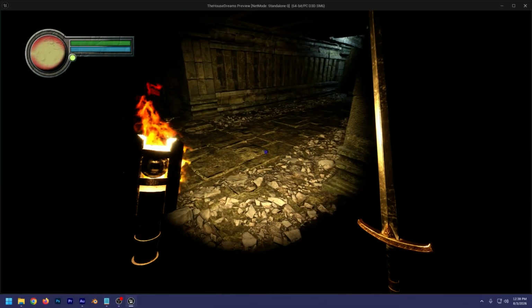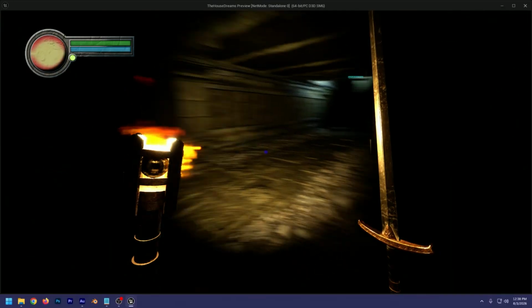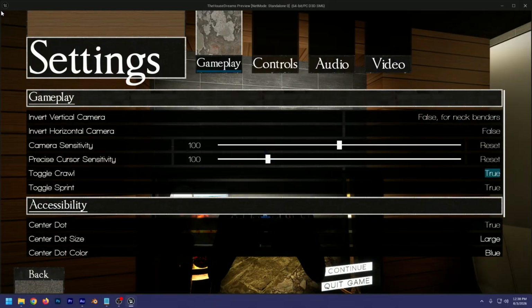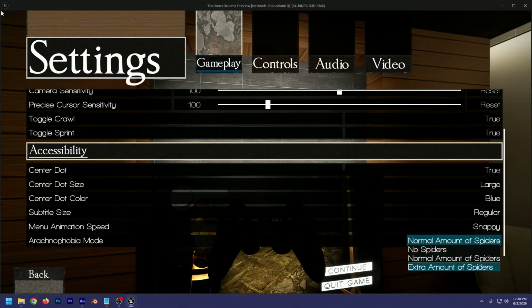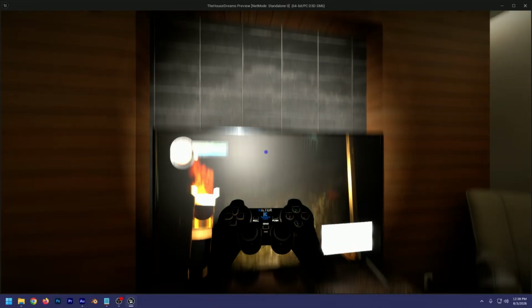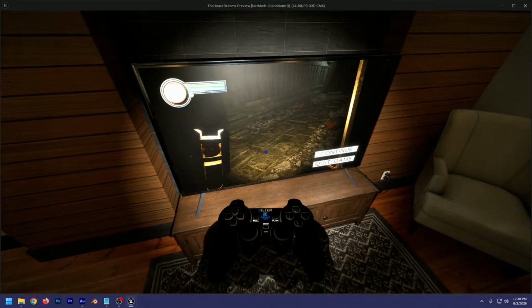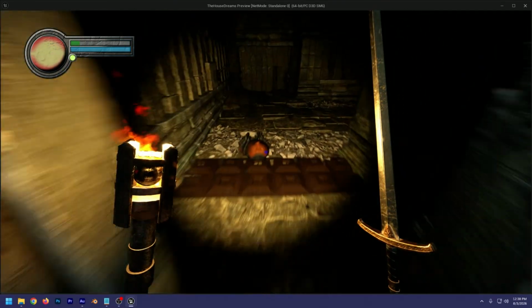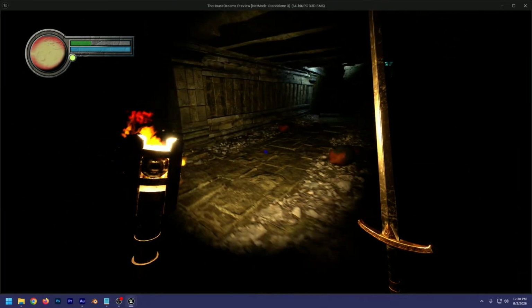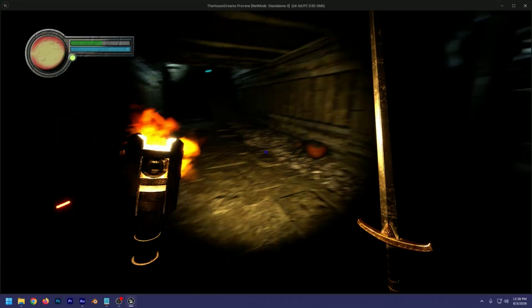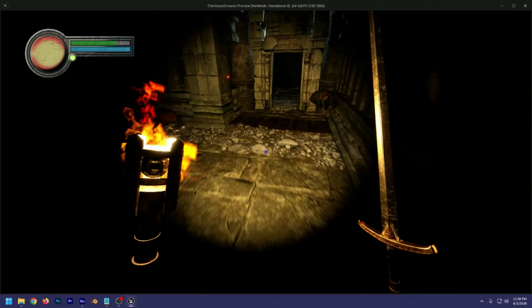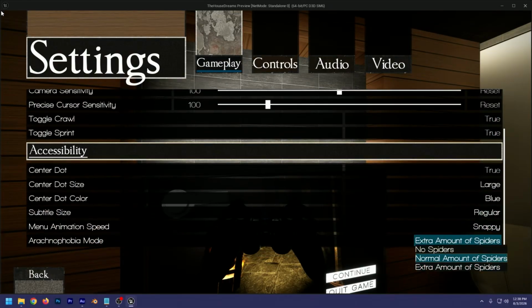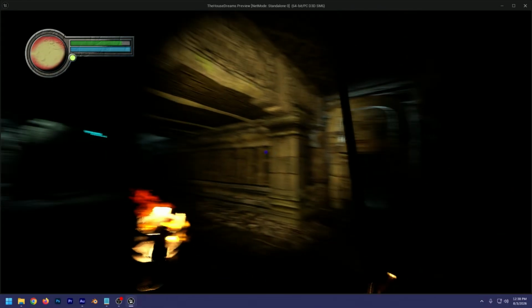As an example here, we have a wonderful empty room. Changing the settings, you might imagine, to extra, this includes a bunch of little guys here. Technically, I think those are tarantulas, but yeah, the spirit is still there. But if we want these guys to disappear completely, simply go back to either normal or no spider mode.